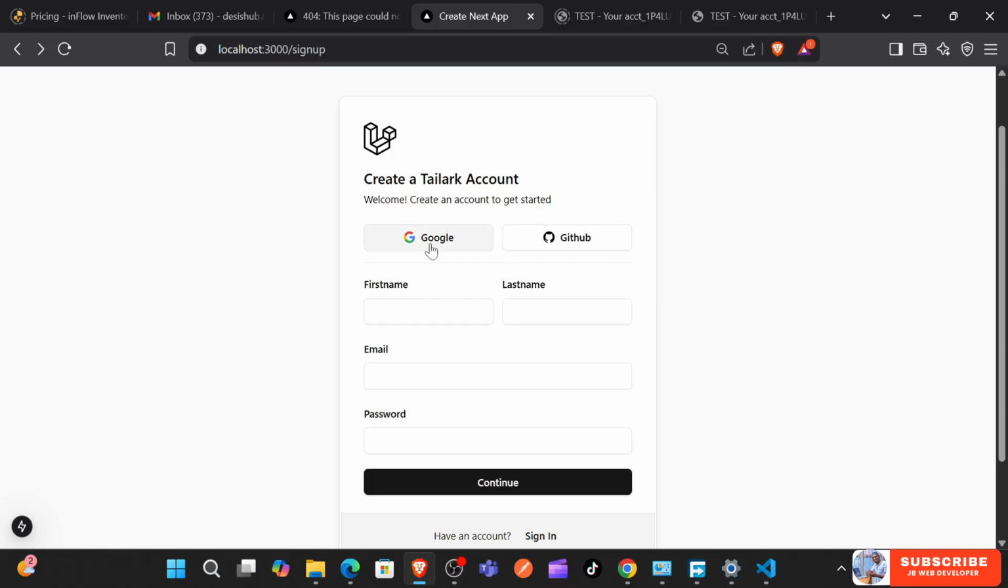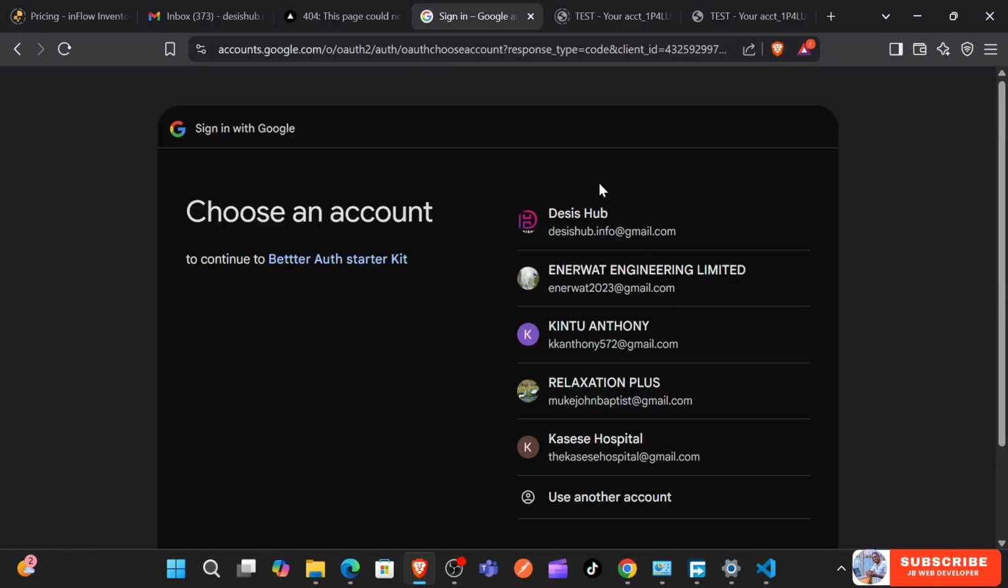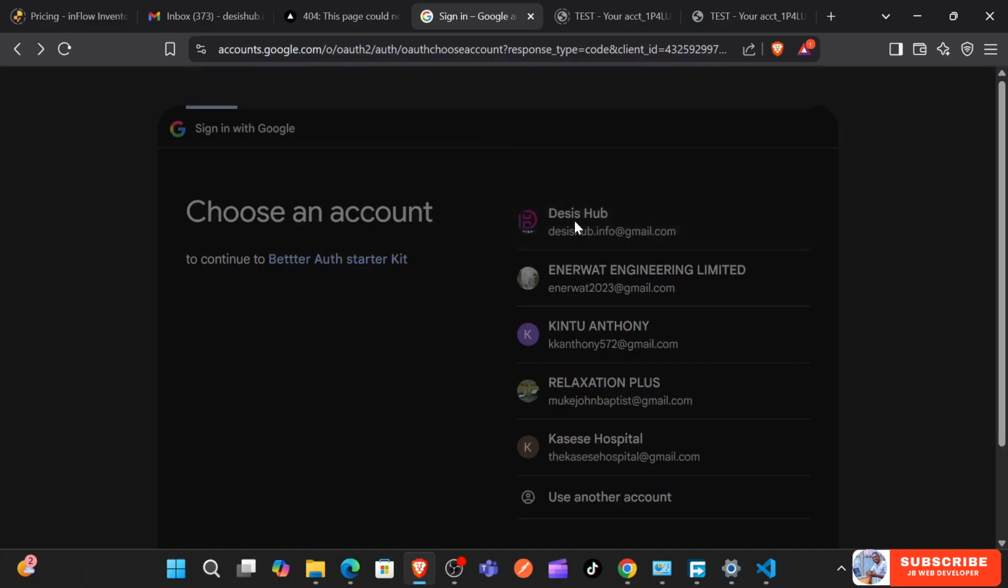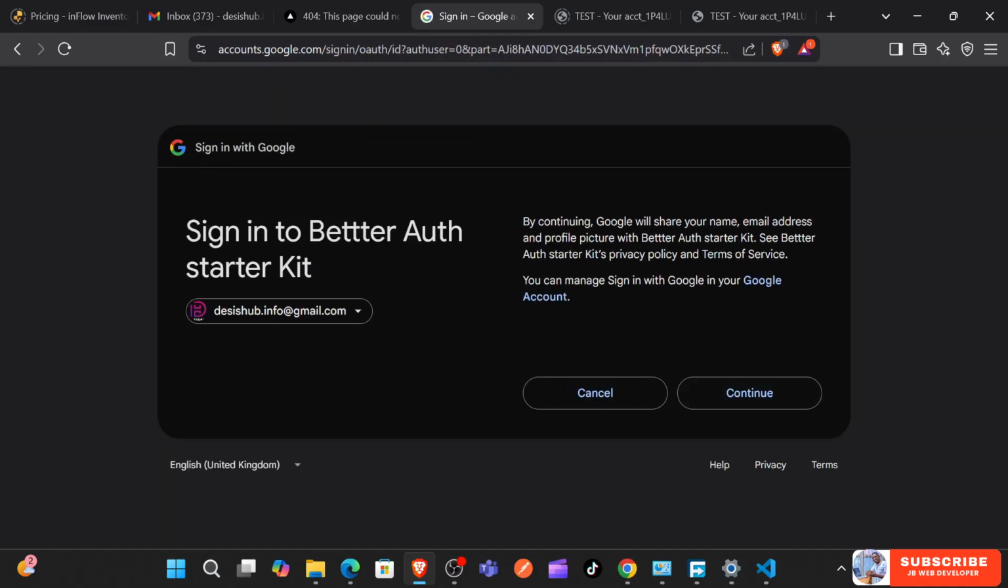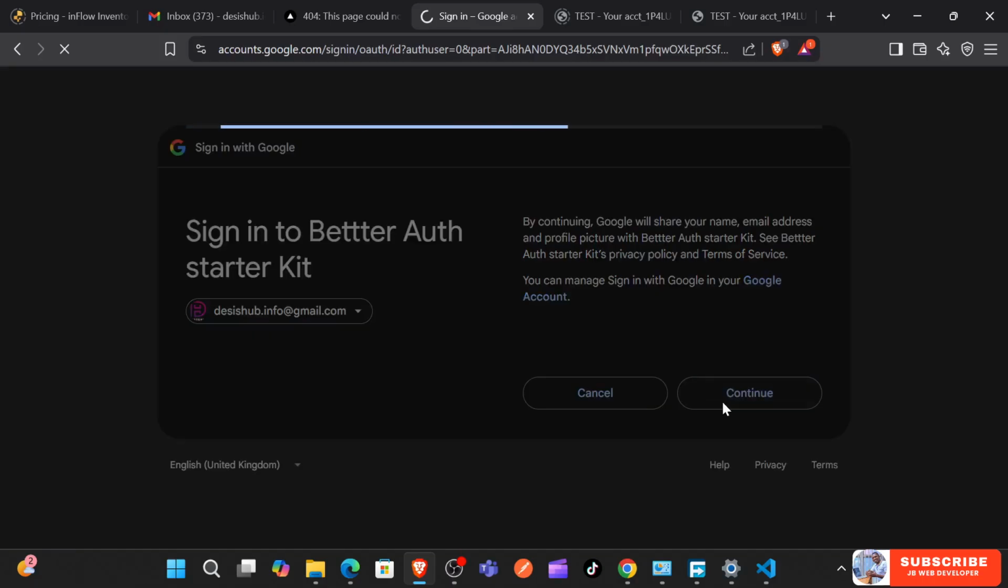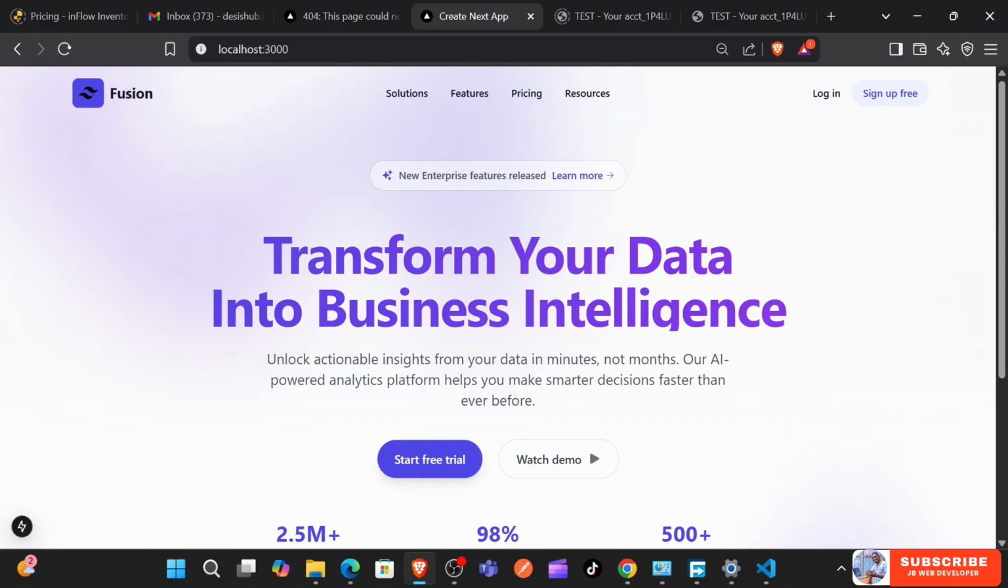I will click to log in with Google. Okay, so you can see here, to continue to Better Auth starter kit. I'm just going to click this one, and you can send into the Better Auth starter kit. And now this should just redirect us back to the dashboard, I guess. Okay, it directed us just back to this. So if you want to know we are logged in, we should just show here a button for the dashboard.